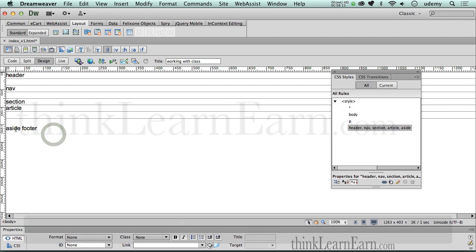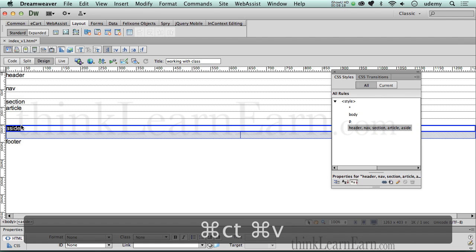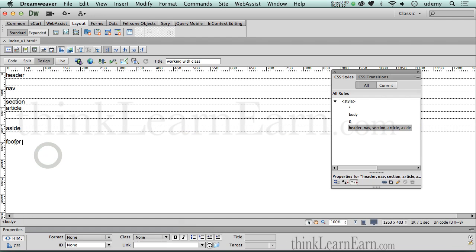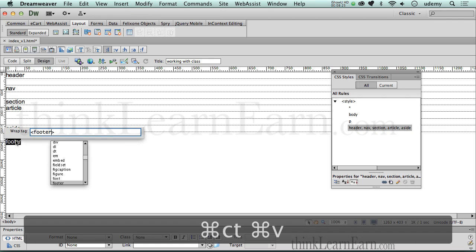We'll do the same thing for the aside. Copy, Command T, paste, return key once. And let's do a tag for footer. Copy, Command T, Control T for Windows, and paste.